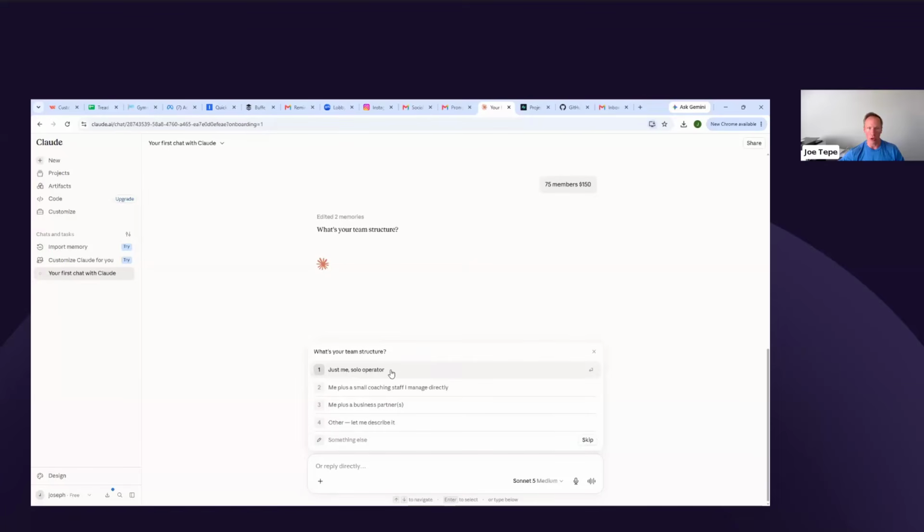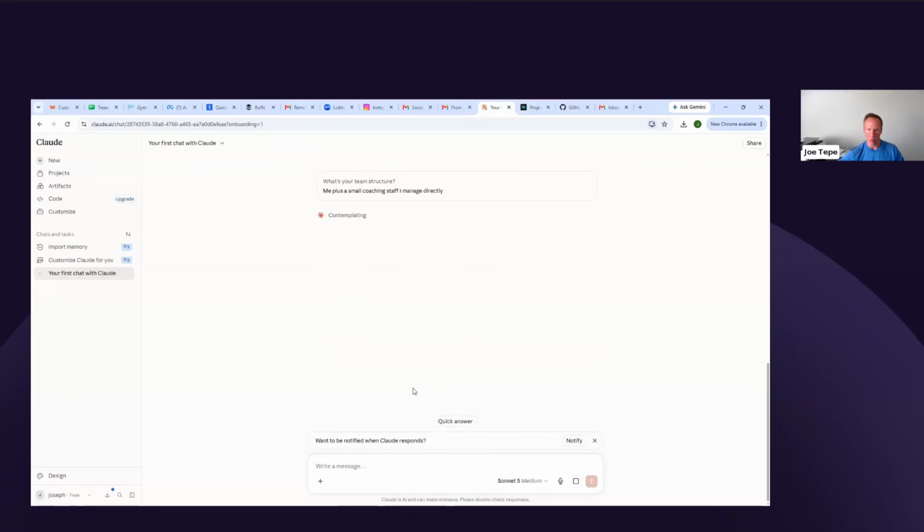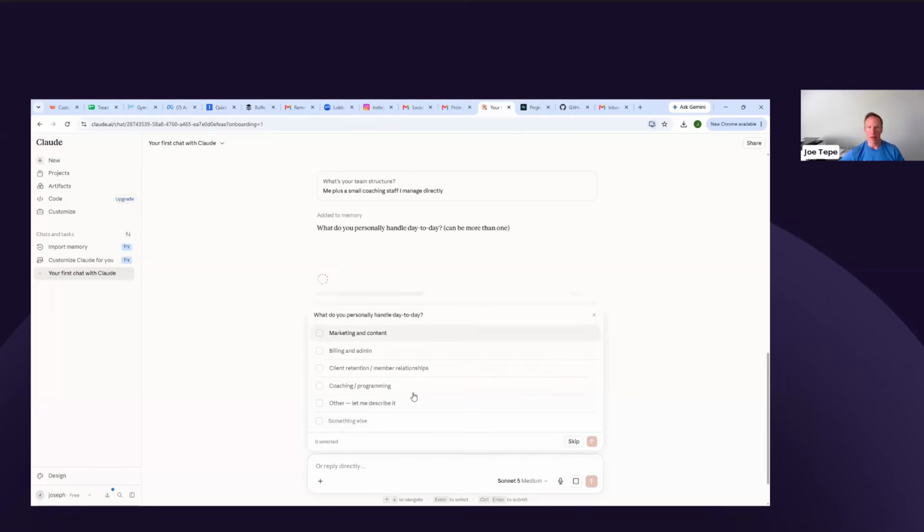What's your team structure? Is it just you solo operator, you plus a small coaching staff, you plus a business partner, or something else? Number two. It's mainly me. I do have a few coaches that do a couple of classes, but mainly me. Awesome.